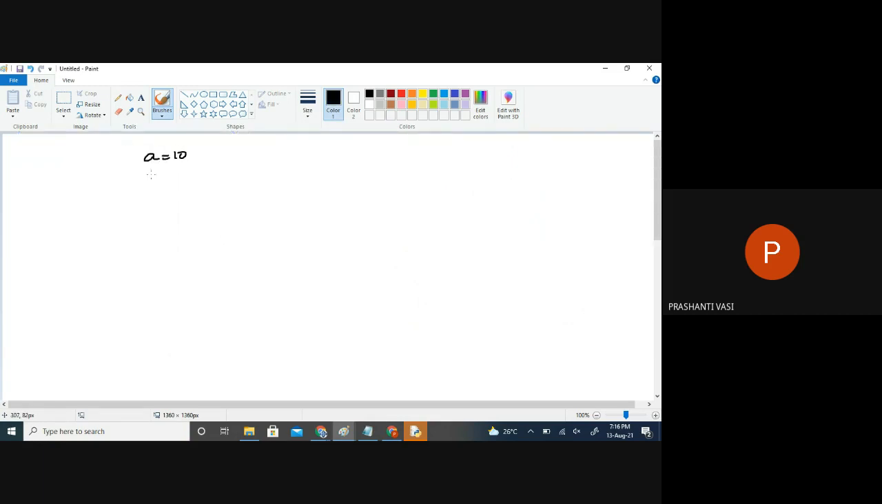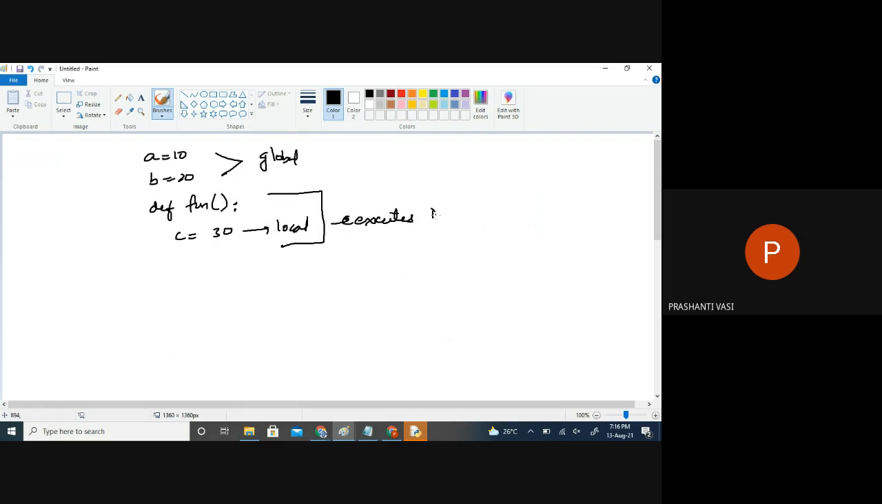Again, I'm just showing the same thing. These two belong to global. This belongs to local. This execution, this whole thing will execute in which location? Stack area. Stack execution area. And all the information which is there in global will be in the global space only.